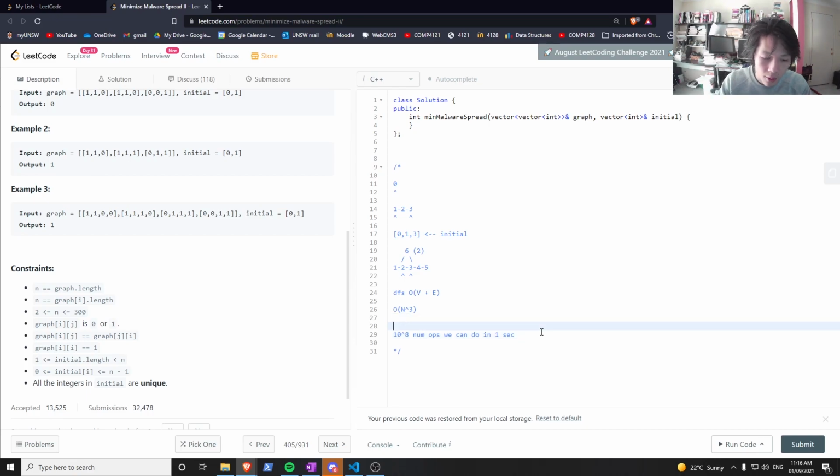Then 27 million is, let's say, 10 times 10 to the power of 6. That's definitely less than 10 to the power of 8, so we can do this in 1 second. Alright, so let's start coding this up.